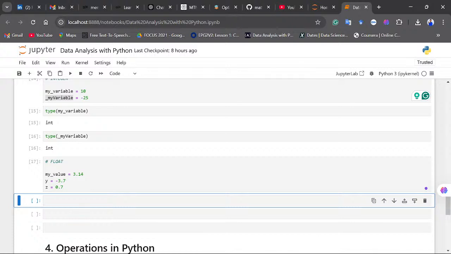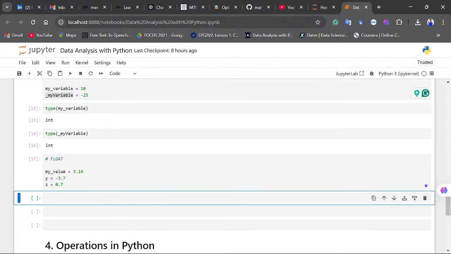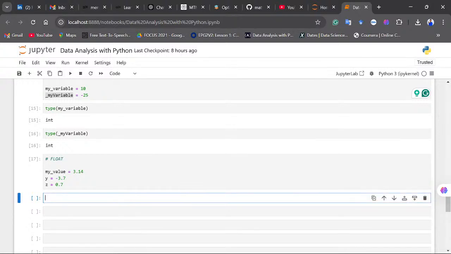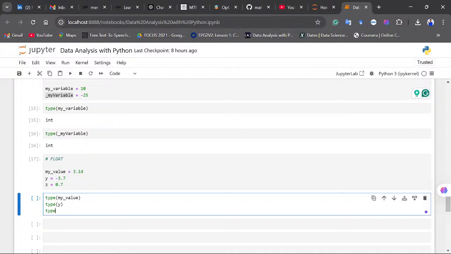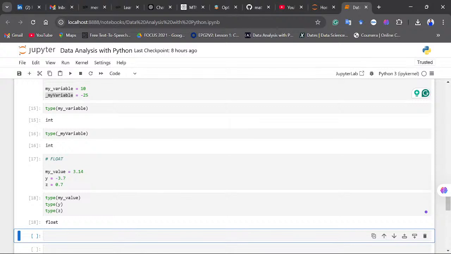Now if I run all these, it will run. If I want to know which data type a particular one is, all I need to do is use the type function. So type into brackets, then the first one, my underscore value. If I run it, I can check for all of them at once. So let me check the second one, type y. The next one, type z. When I run it, it's telling me that all of them are float.